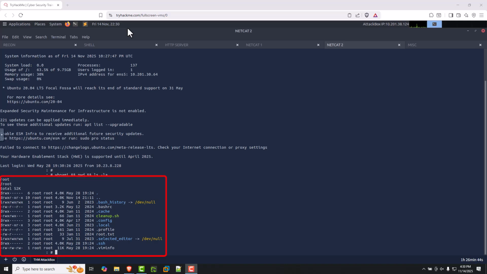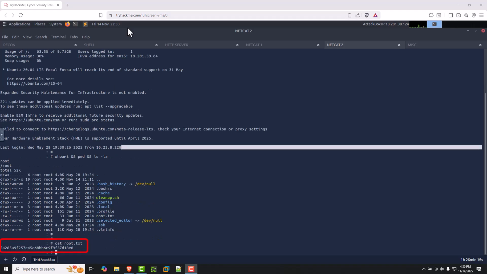I am in the root home directory and the contents are displayed. I can see the root.txt file, which contains the final flag. I ran the cat command as shown in the CLI and I was able to view the hash of the root.txt file. With that, I have completed this host.